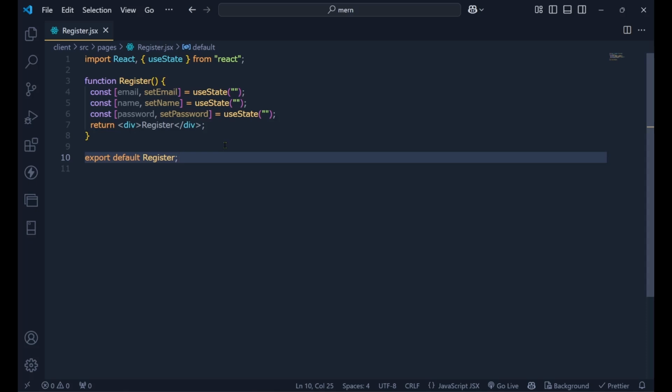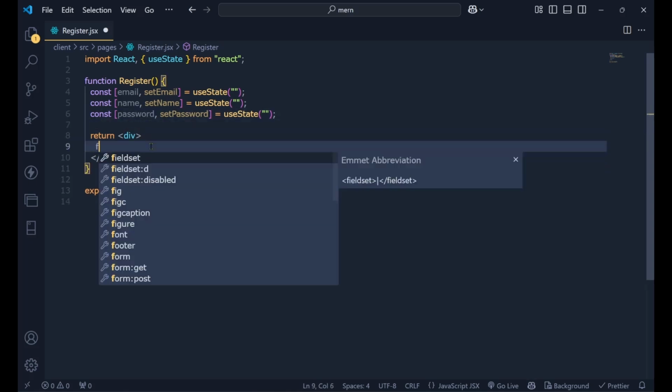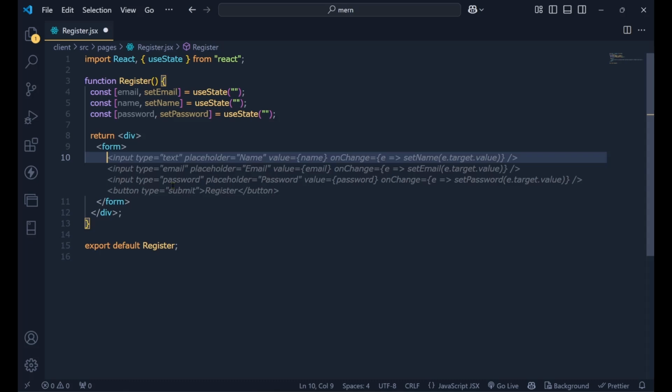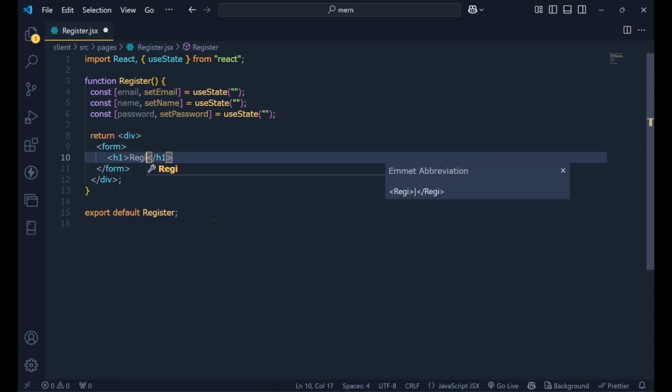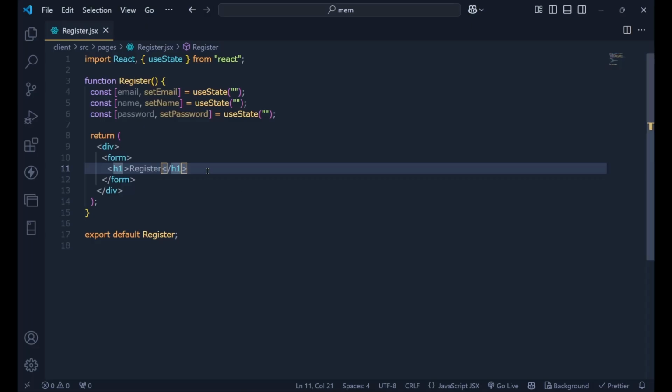Now we create the basic form. All right, so let's remove this, and in here, what I want to do is create a form which takes in data, right? So let's remove this action method, my bad. In here, we put in an h1, which will say, let's say, Register. If we see it here, we see that much fine.